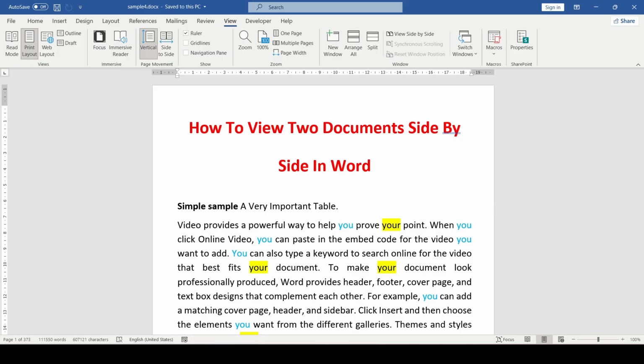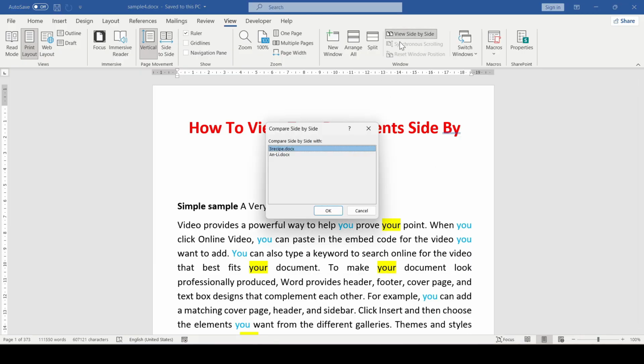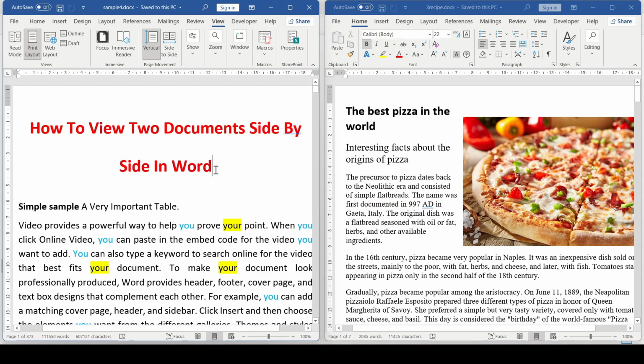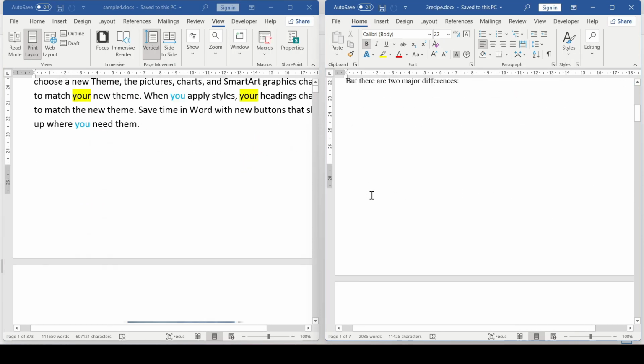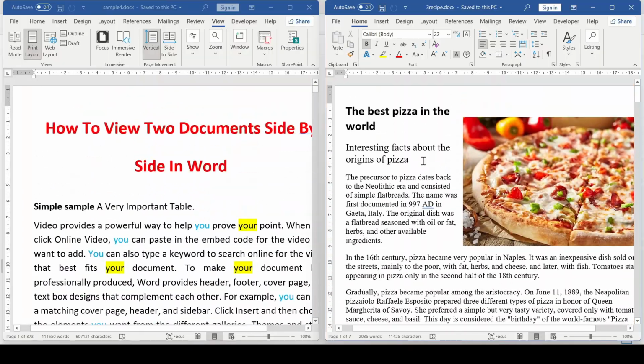But if you have three or more Word documents open, then a window will appear in which we need to select which documents to place side by side. As you can see, the two documents split the screen, and by default in this mode the two documents scroll synchronously. Up or down, both documents scroll at the same time.